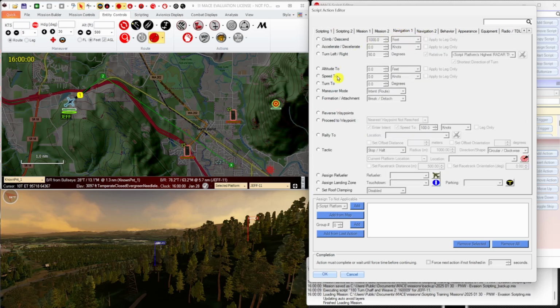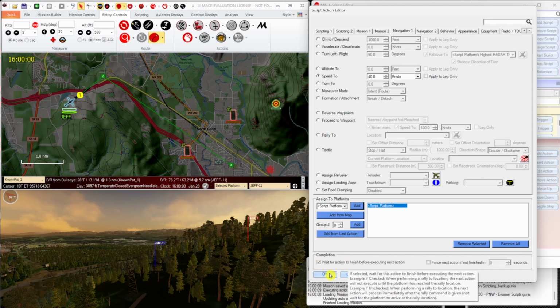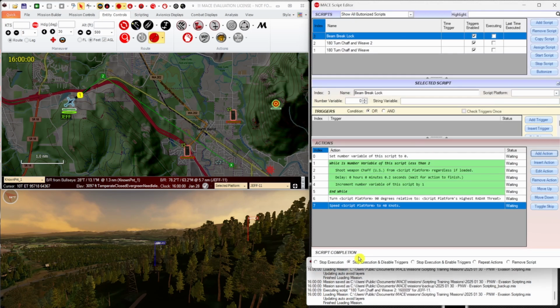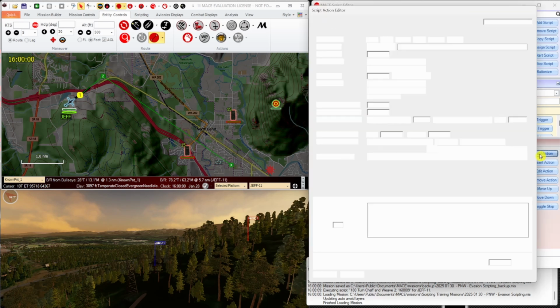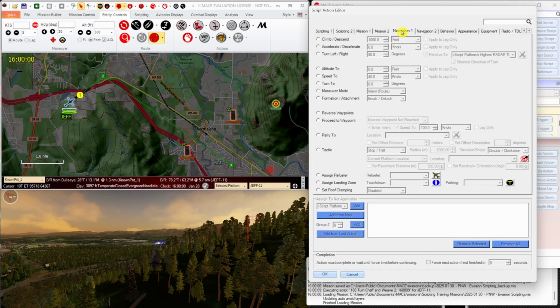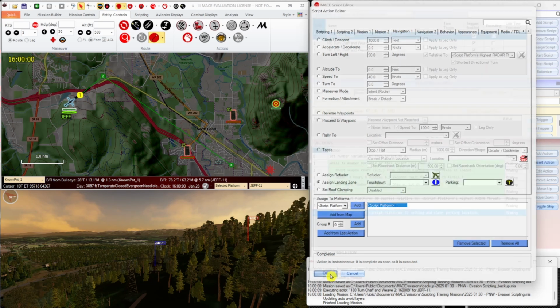Set speed to 40 knots and apply it to my scripted platform. And I'm going to clear the landing zone. I'm doing that by just applying a blank landing zone to the platform, because I want this platform to just land where it is. If it had a landing zone, it would go back to the landing zone.